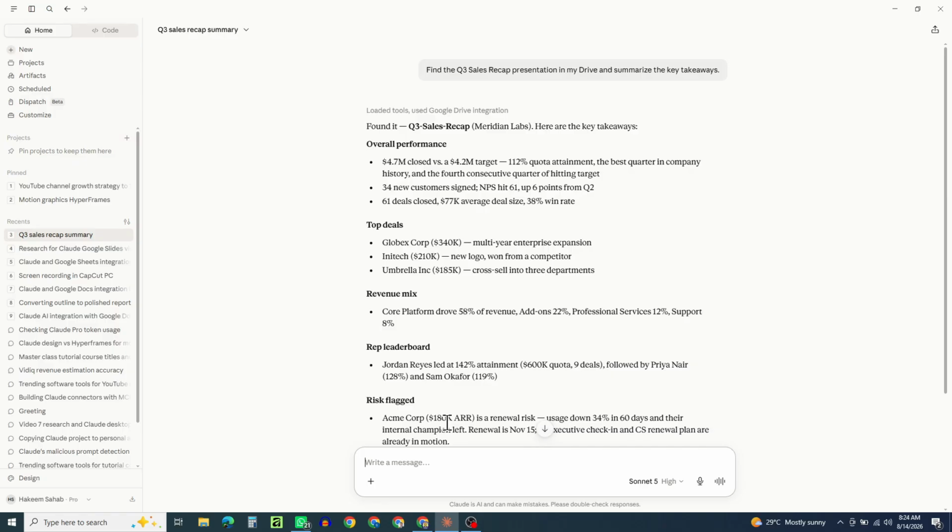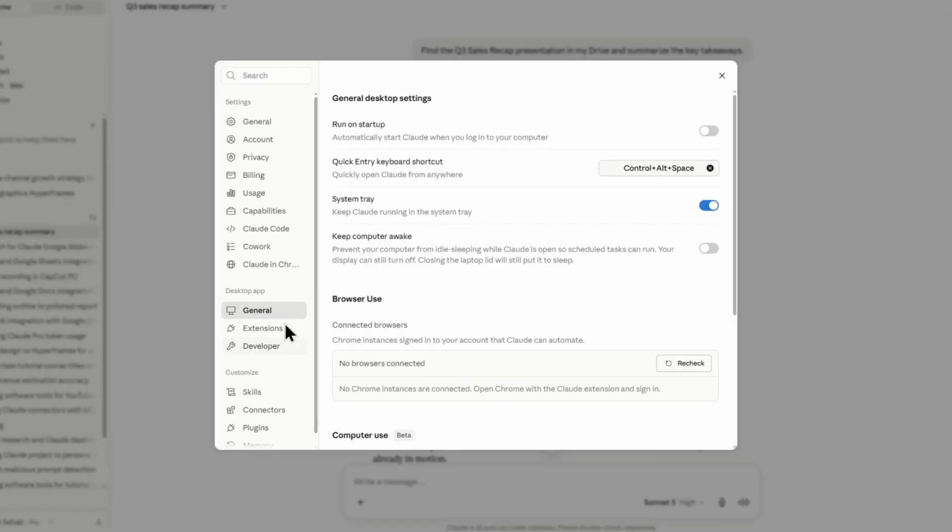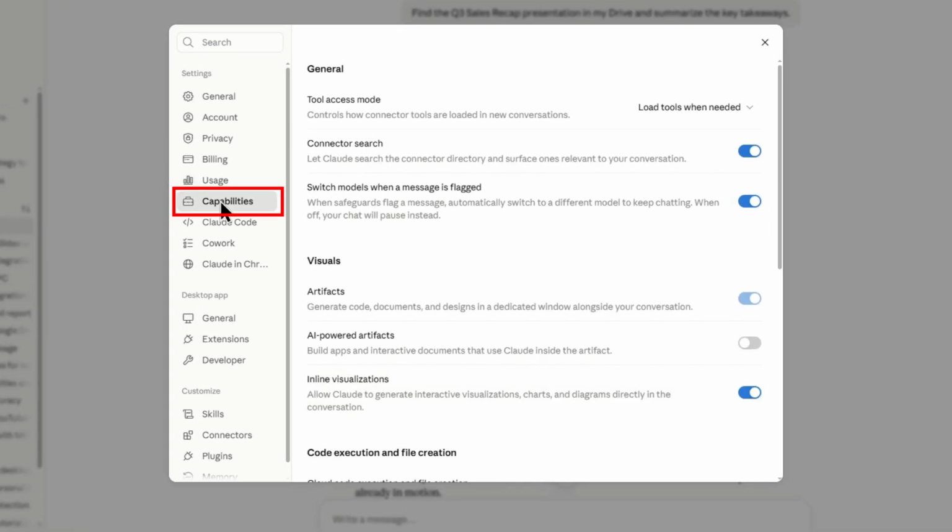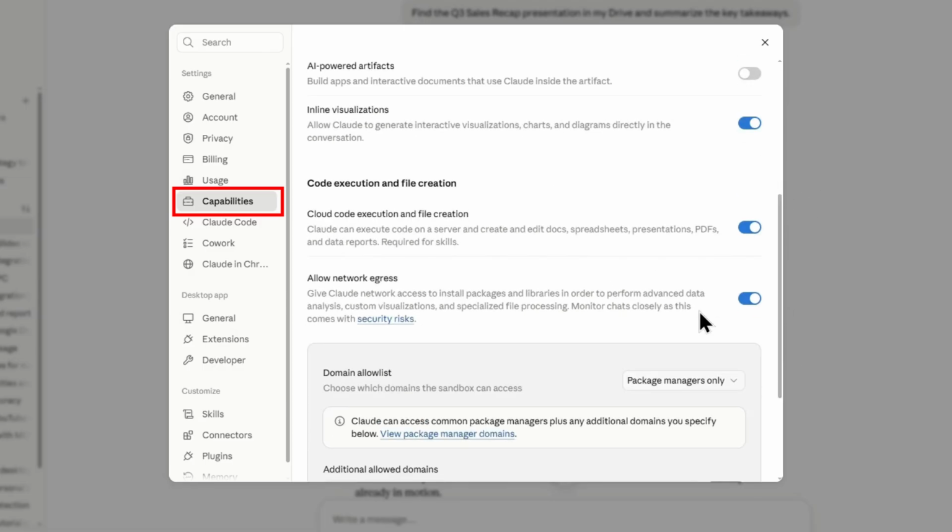Now, let's switch to another method. It uses Claude's file creation feature, the same one that builds Word docs and Excel files. First, make sure it's turned on. Go to Settings, then Capabilities, and check that code execution and file creation are enabled.